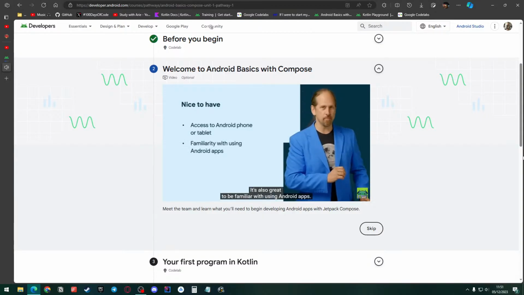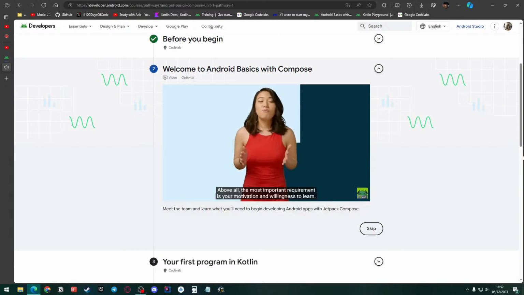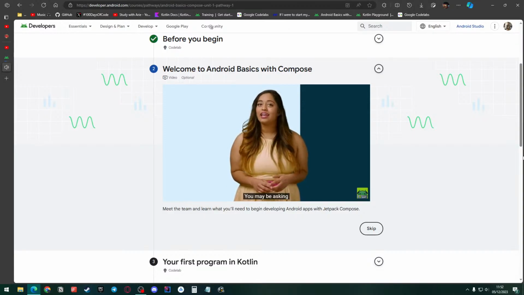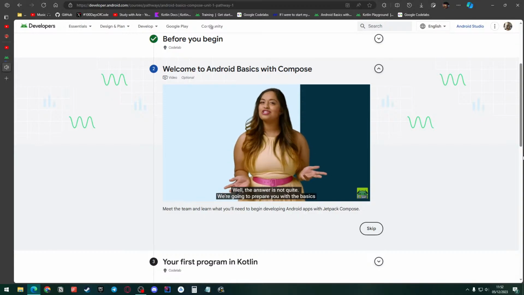It's also great to be familiar with using Android apps. If you haven't used Android before, you'll learn this along the way. Above all, the most important requirement is your motivation and willingness to learn. It's going to be a challenging but rewarding process if you stick with it. You may be asking, can I get a job as an Android developer after this course? Well, the answer is not quite.